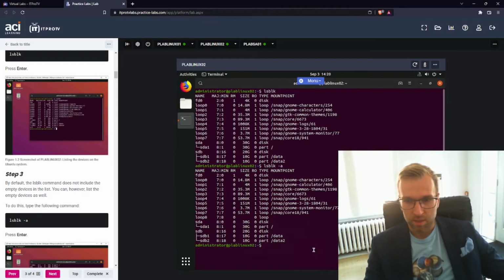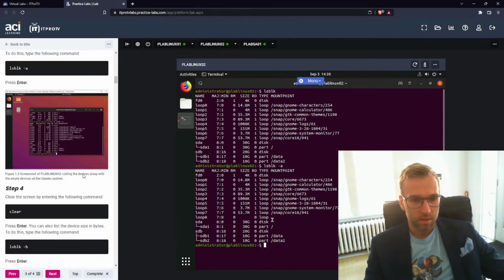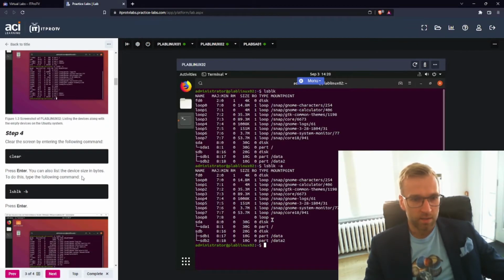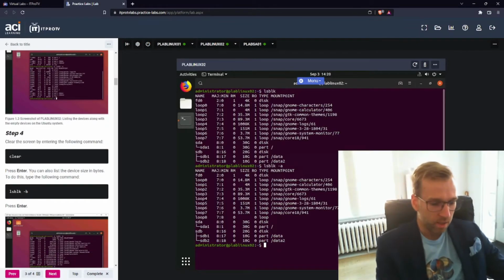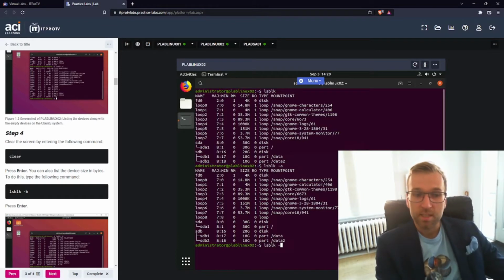I don't think anything really changed. I don't see, oh, I do see something new. I see a loop 8. It's a mount point. Interesting. Okay, great. Let's go ahead and list the device size in bytes by doing lsblk -b.